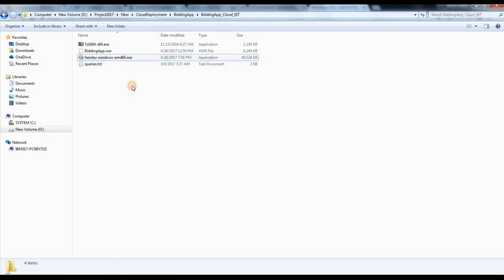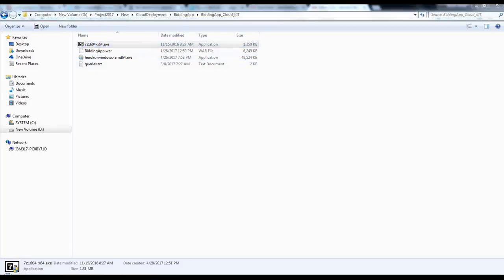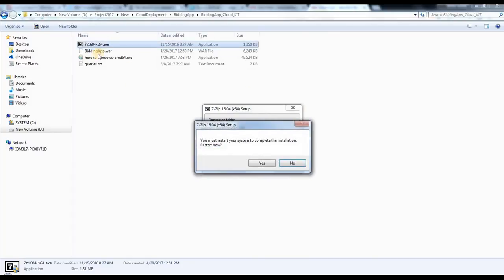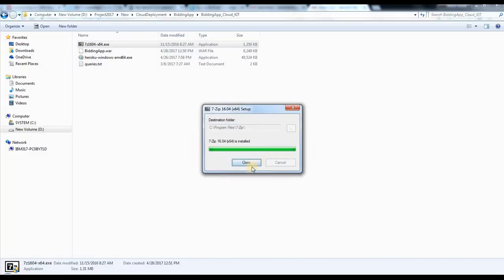After this, you will have to simply double click on 7zip.exe and keep on clicking next, finish. So I want you to install that 7zip.exe file.